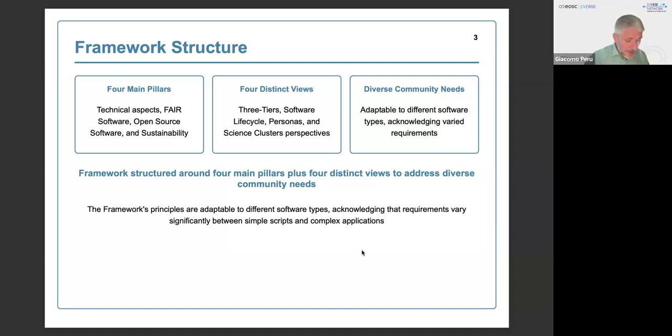The framework accommodates diverse community needs and is adaptable to different software types. Requirements vary significantly between simple scripts and complex applications. The framework's principles acknowledge that a simple script should be treated differently than a complex multi-user software product, with all views potentially changing depending on the software type under consideration.